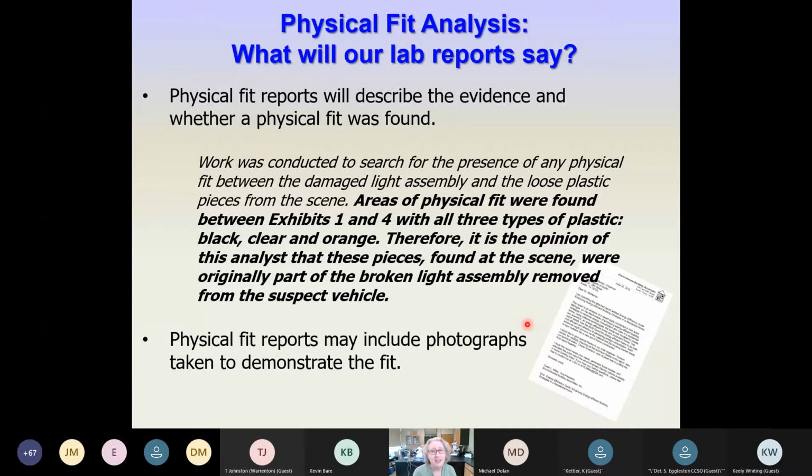But most of the time, we are making physical fits with the evidence that you send in, and so we will document that, photograph that, and your report will state that a physical fit was found, and then it will most likely have an expert opinion that, in our opinion, these pieces found at the scene were originally part of the broken light assembly removed from the suspect vehicle, as an example. So basically what we're saying is that the likelihood that this is just random is negligible.